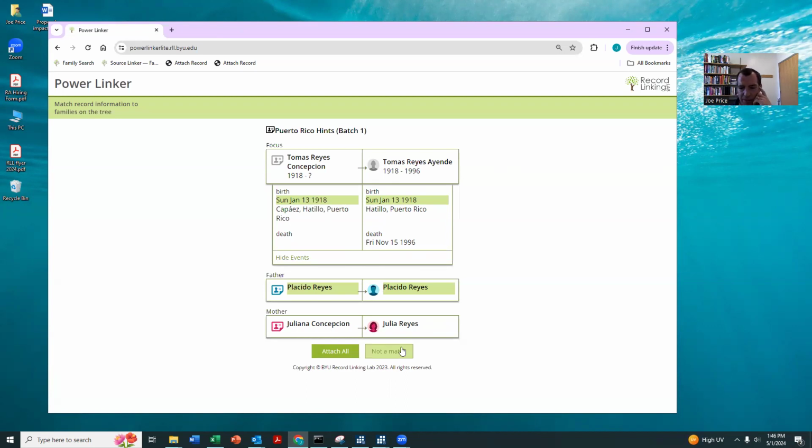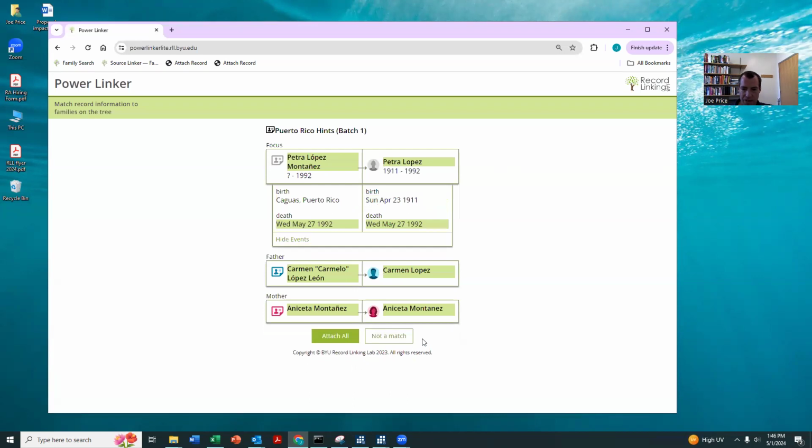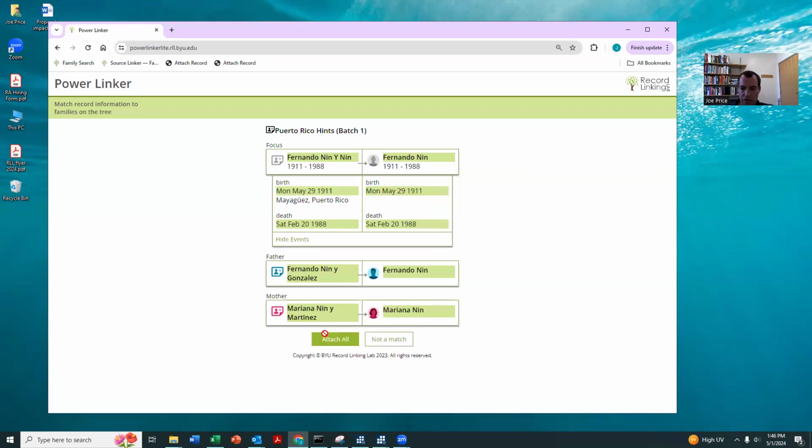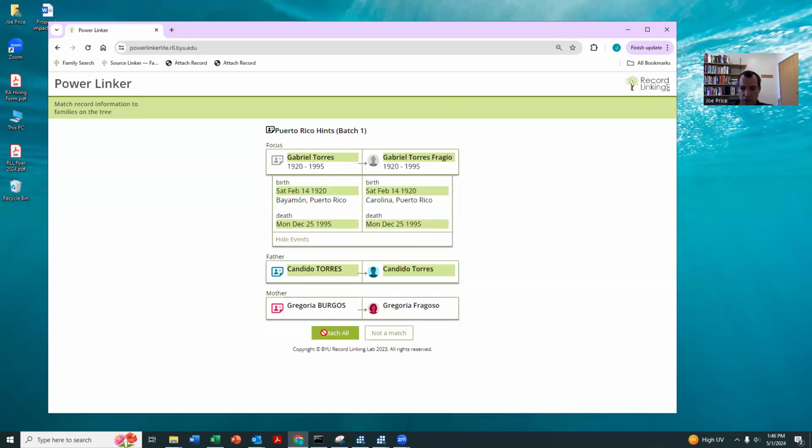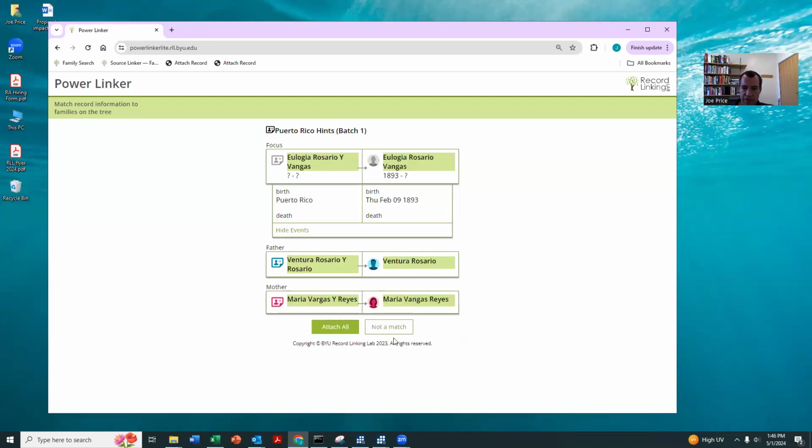We'll be replacing that soon with the word skip. Basically, if the three people all match, you hit attach all. If any one of them doesn't match, you hit not a match. But this is a really great way for them to get practice looking at the clues and moving through these different comparisons. And then the really nice thing about this is each of these hints will be seen by multiple people. And if they all agree that it's a match, then we'll make that edit to the family tree.